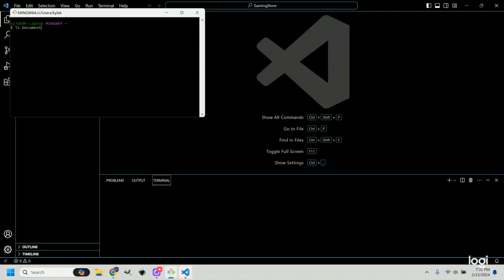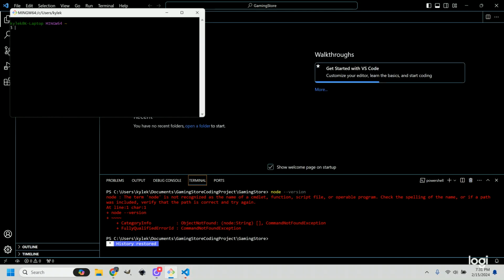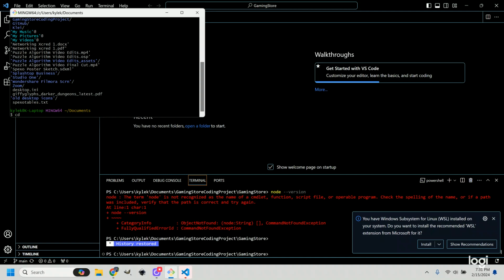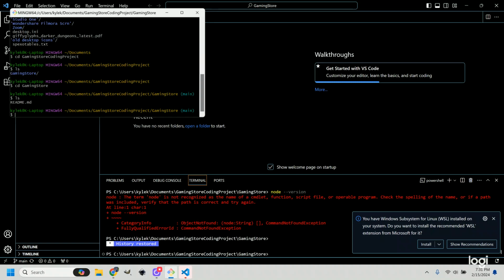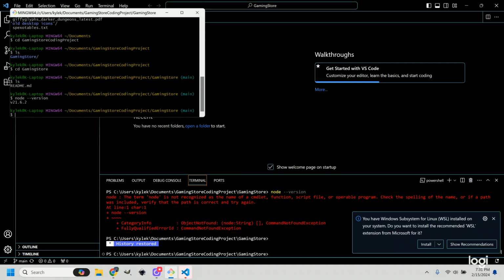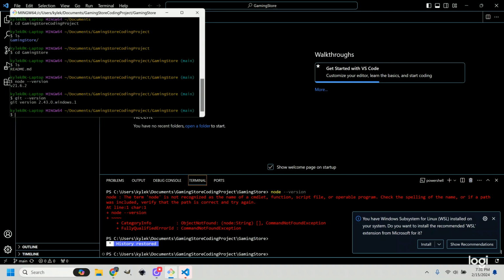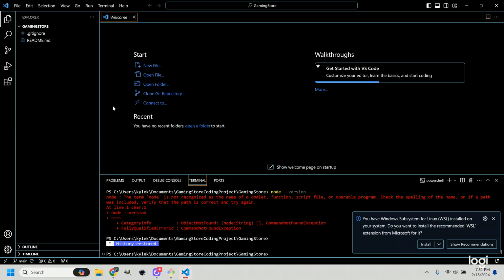In Git Bash, I now need to navigate back to my folder. So I'm going to do cd documents, gaming store coding project, and go into gaming store. I should have the Node version now. It does. There we go. Version 21.6.2. Should still have Git version, obviously. All right, this has reopened.